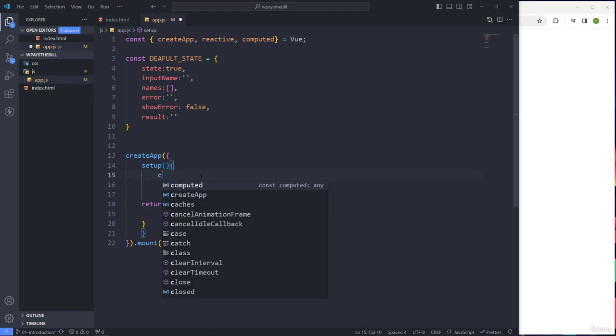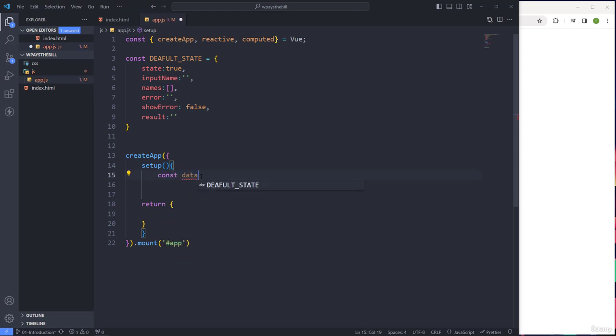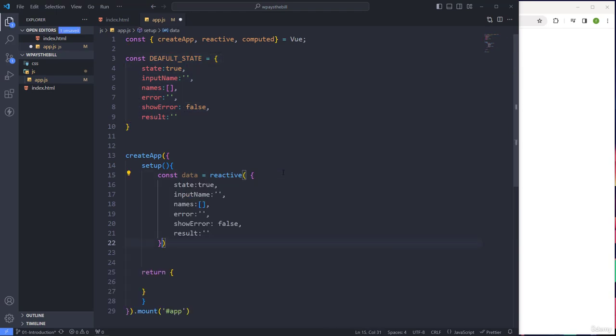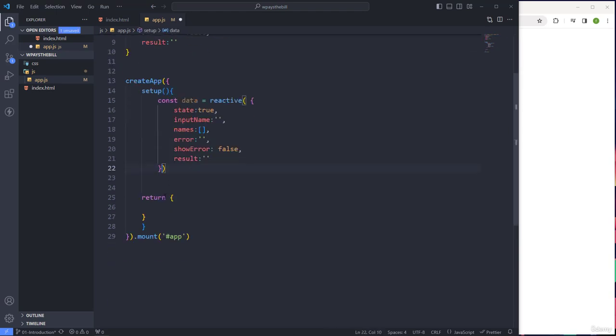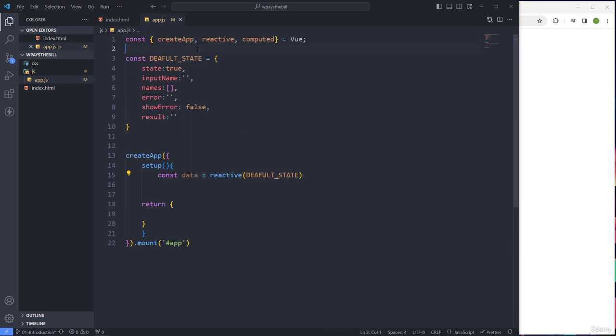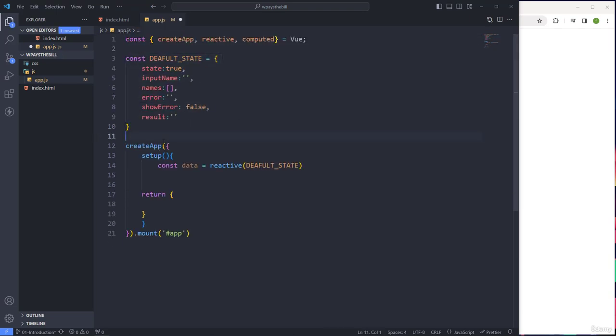So if I go here, I'm going to create a const data equal to, and I'm going to make it reactive. And the default state is going to go inside here. Now, why am I making this? Well, in the future, you might want to have a very large state. And if you put all of this right here with the rest of the code, it's going to start getting messy and messy and messy. So sometimes maybe putting it in a different place is just a little bit more clean, let's say.